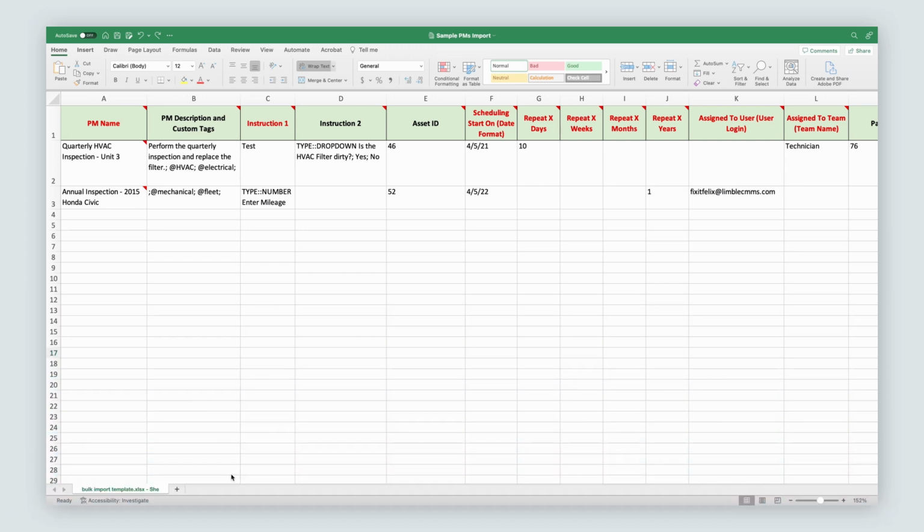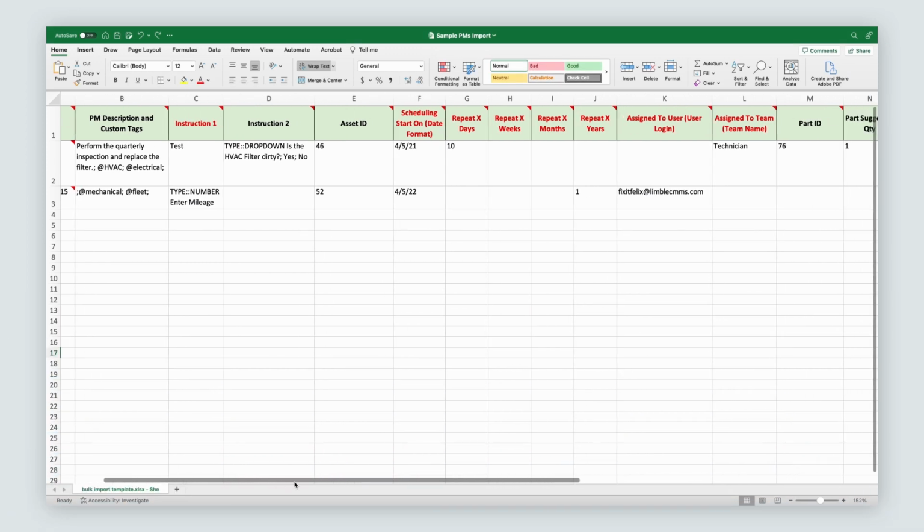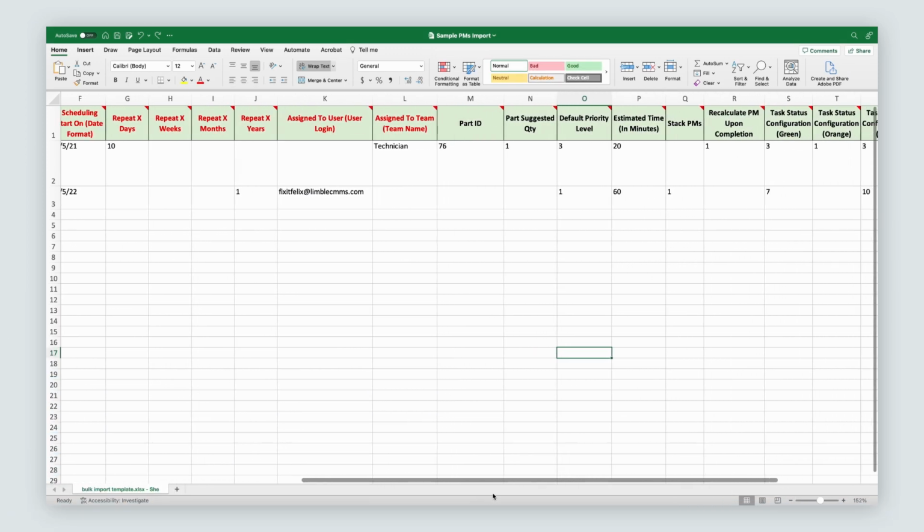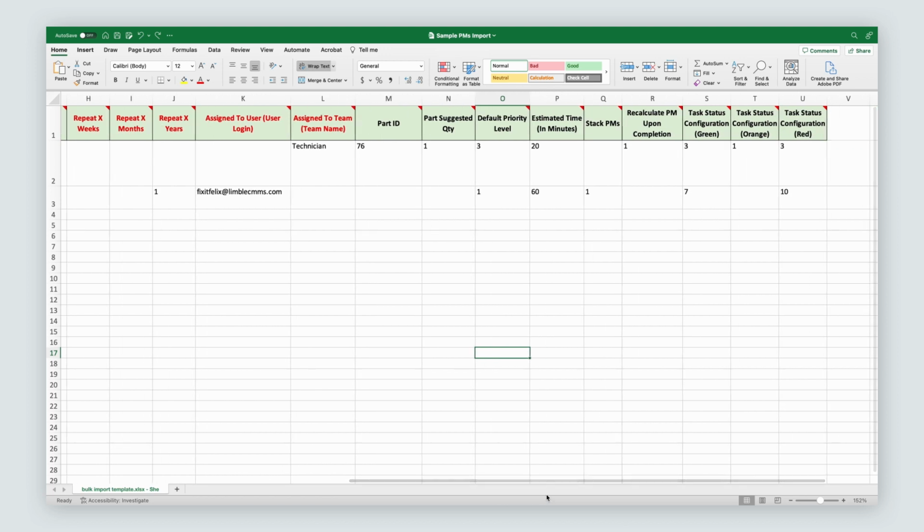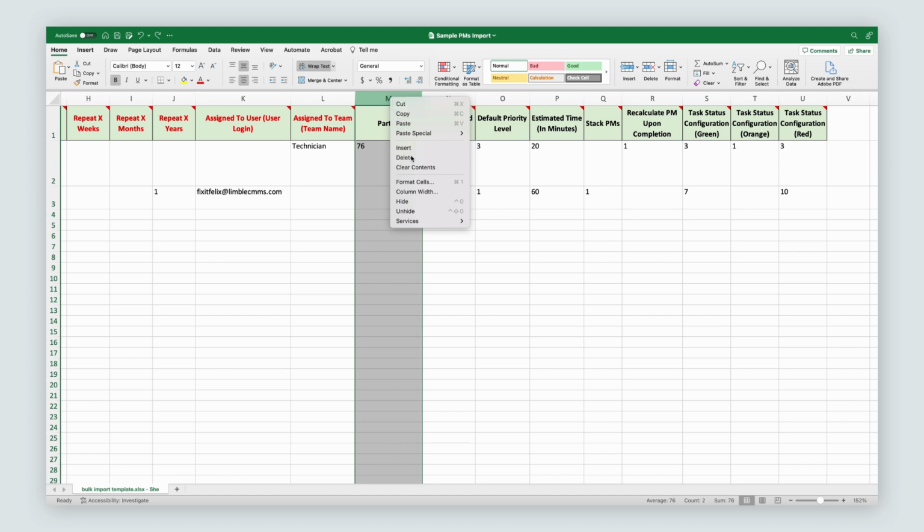There are several other fields that can be imported to add more detail to your PM template, which we include within the sample file. If you don't need this information, simply delete the column from your import file.